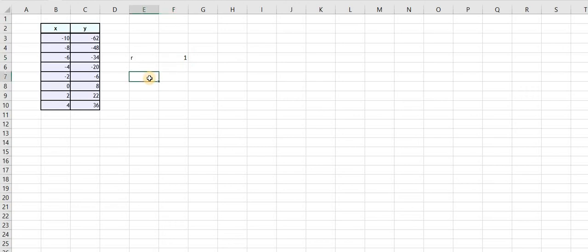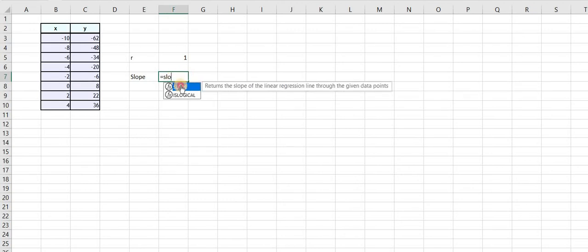Now to compute the slope, we're going to use the function slope. So equals, and then the slope, double click the function slope. It says the known y's, that means you need to select the y values, and then comma, the known x's, you need to select the x values, and then click enter. So the slope is equal to 7.